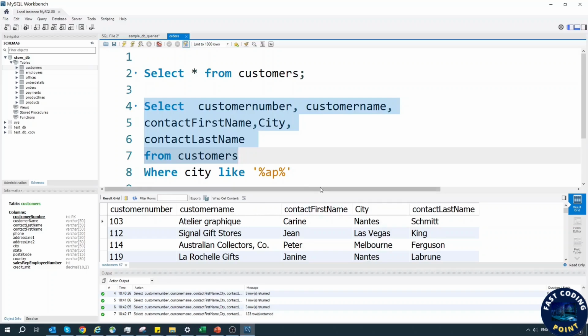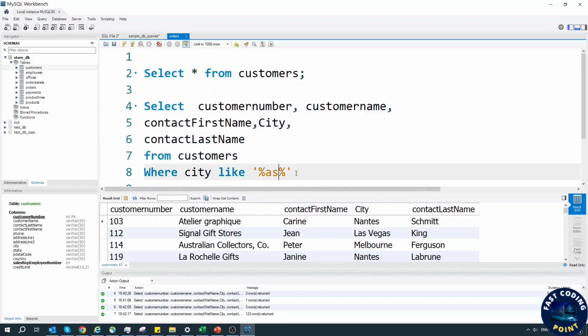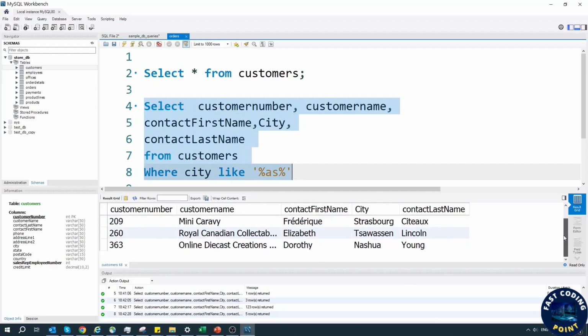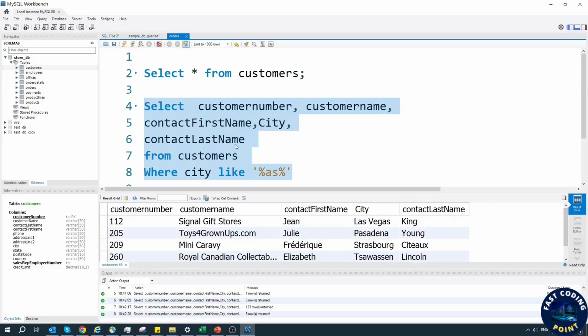If I say AS, then it will fetch the records in which the city string, or you can say city value, contains the value AS. Here you can see, here is AS, here is AS, here is AS. So in this way we can use LIKE.